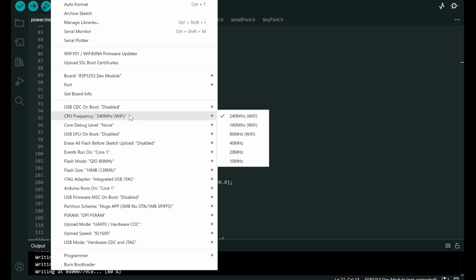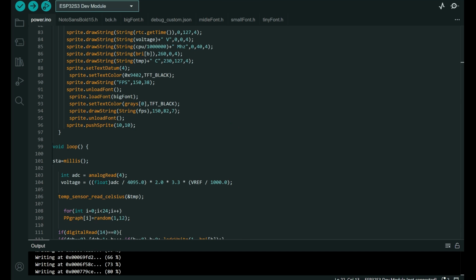Most people never touch this part. And it is important that if you want to use Bluetooth or Wi-Fi, you can use only these three settings. So let's try 160 MHz.